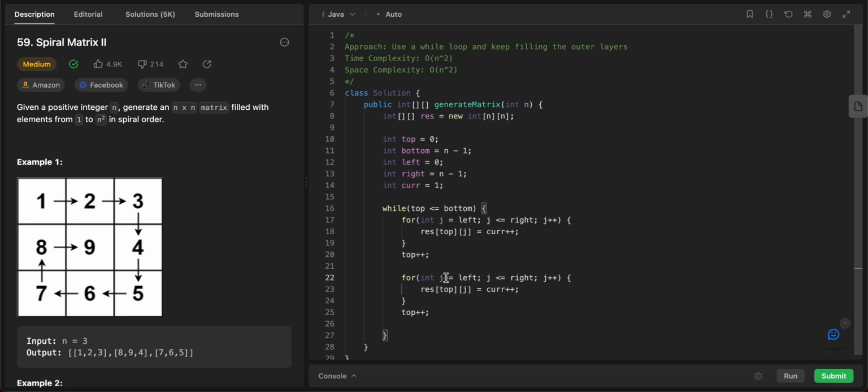Now for the column moving down, so the row increments, so we go from the top row to the bottom. So you would increment i, and then res of i of right. Since you are populating the rightmost column, it'd be right, and then you assign current to that and increment it. Then the rightmost column has been filled, so you decrement right by 1.